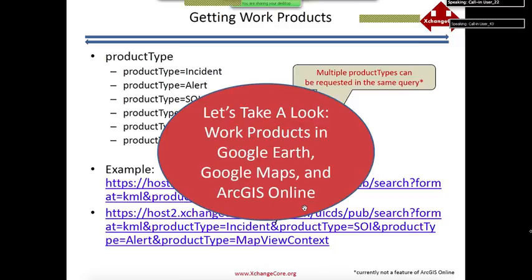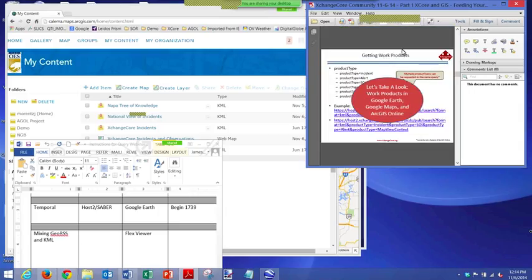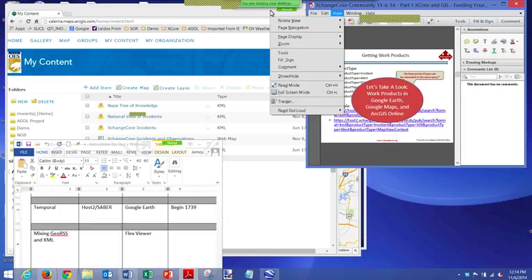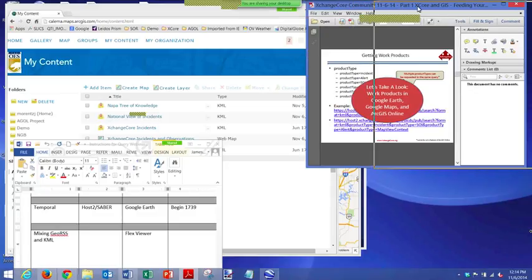So let's take a look. I promised we would see things here, and you'll actually be able to play with some things if you're sitting in front of a computer in a few minutes. We're going to take a look at these work products and how the queries look in Google Earth, Google Maps, and ArcGIS Online. In order to do that, I'm going to move this over here and slide that over that way.